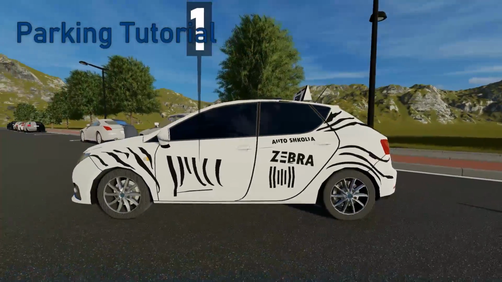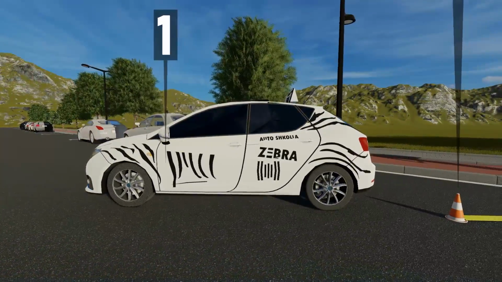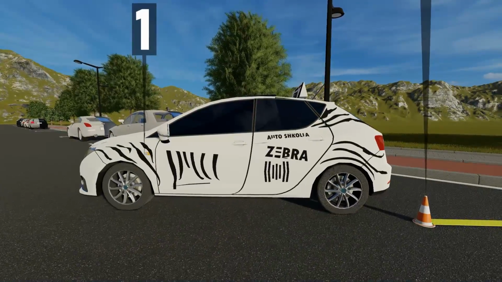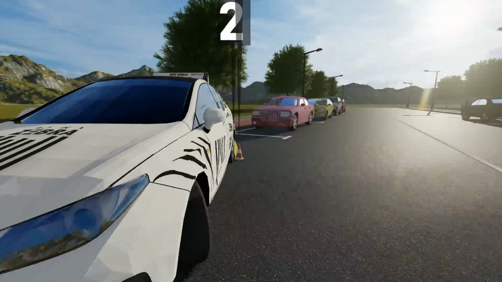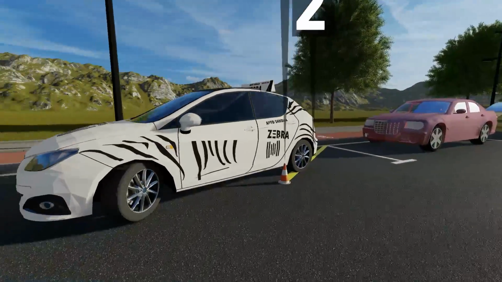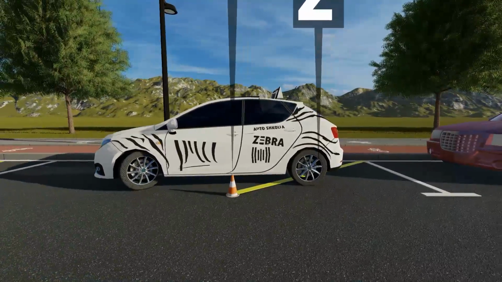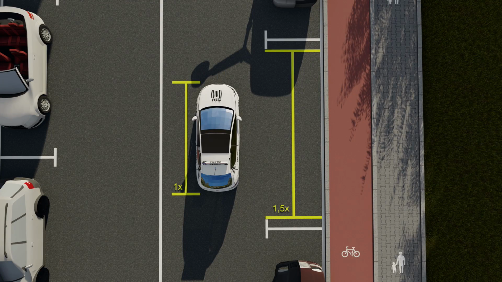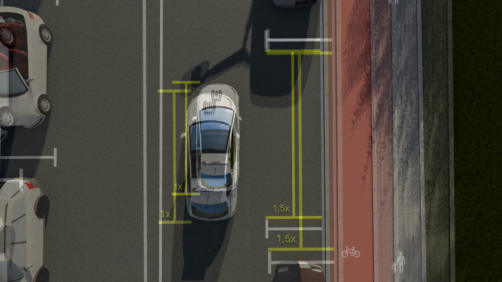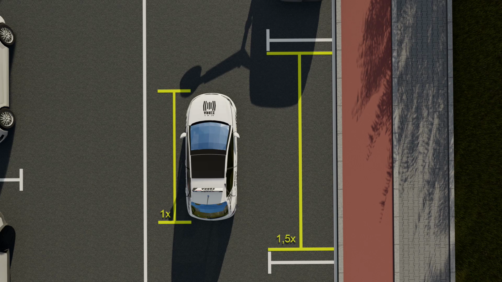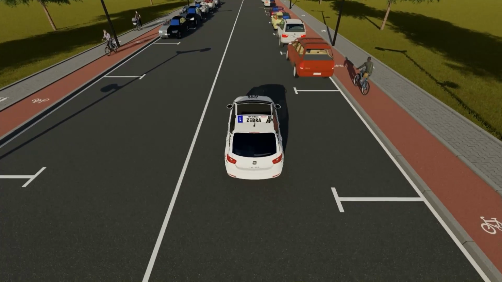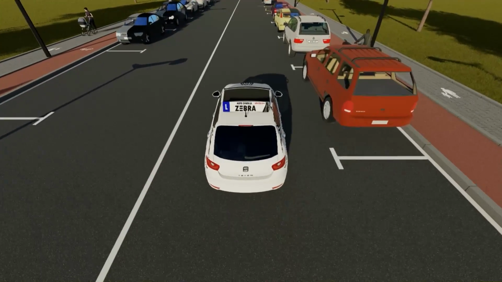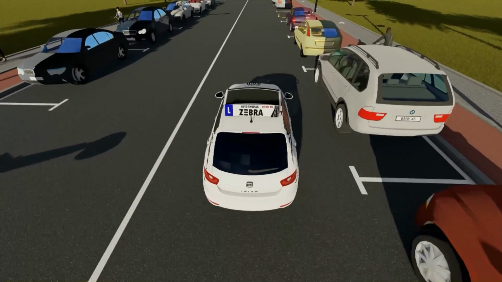You need to park between two cars that are parked parallel to the edge of the road. This is called parallel parking. In order to drive into such a spot easily, its length must be at least 1.5 times your car's body length. Let's consider parallel parking on the right side of the road.